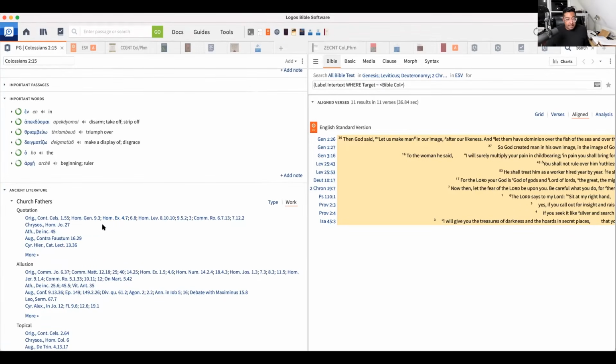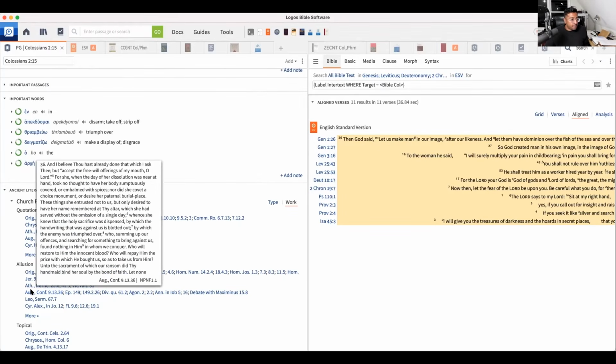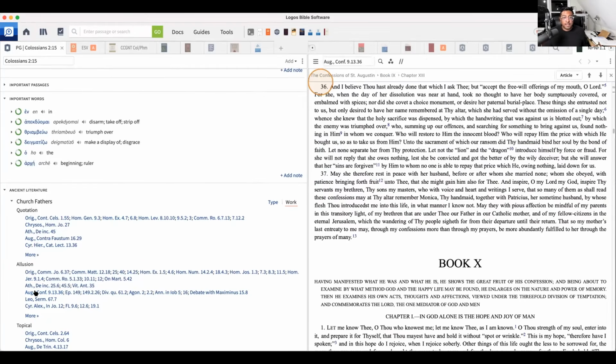Like what in the world is happening with Origen and Augustine? And so if I go over here and I find, oh yeah, Augustine commented on Colossians 2:15, and here's where he commented, I can click that link and I can see exactly where he was talking and what he was talking about.